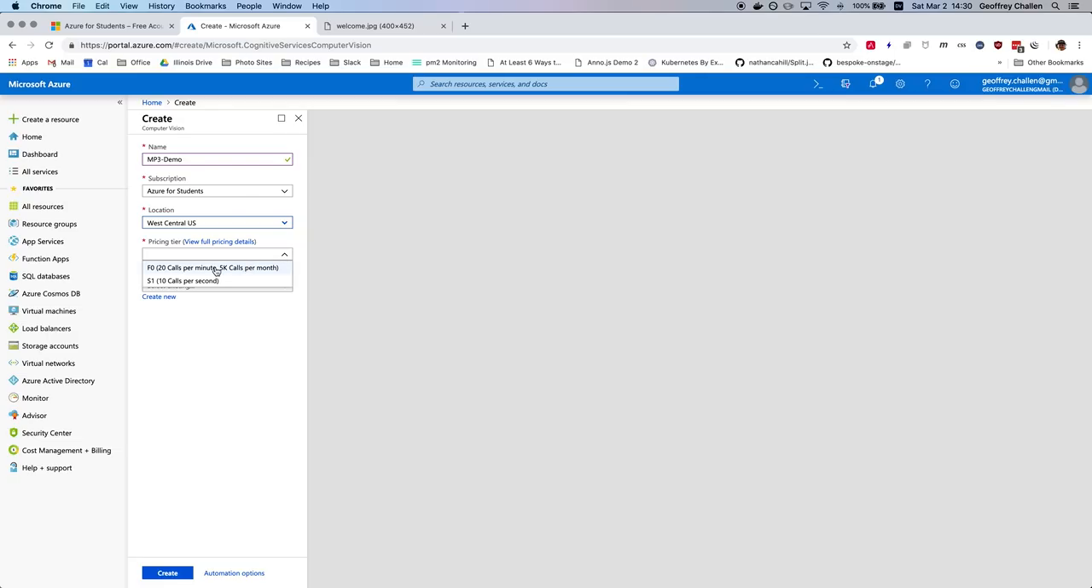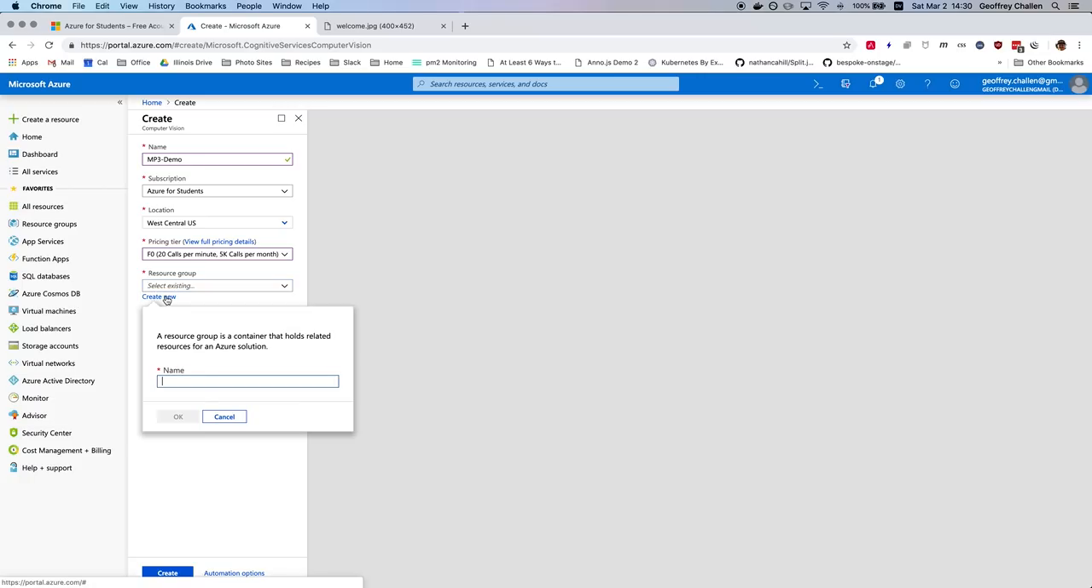Pricing tier, I'm going to use the free tier. This gives me 20 calls per minute, so I can make 20 calls to this API per minute, and a total of 5,000 API calls per month. That should be plenty for you to complete this MP. If you run out of those calls, it'll prompt you, and you can decide what to do at that point. So I think I have created a resource group? Yeah, this is silly. Okay, so maybe I'll call this MP3. Okay, great.